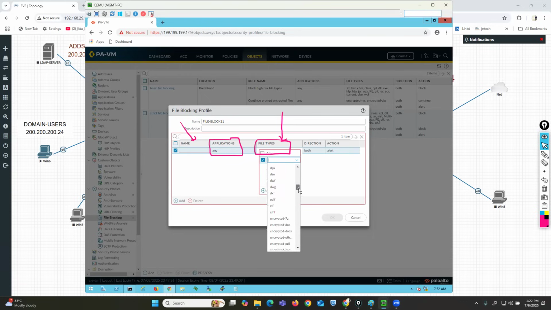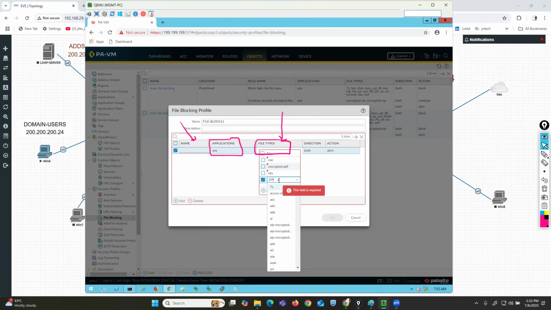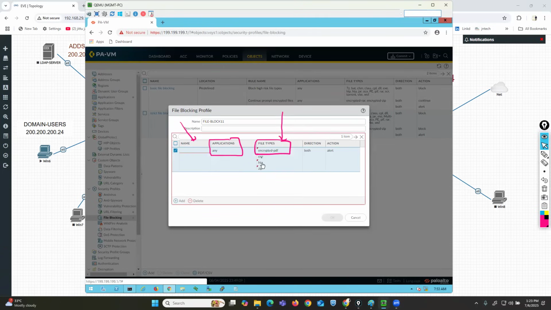See, multiple file extensions. For example, I'm looking for exe. Yes. I'm looking for PDF. I'm looking for HTML. I'm looking for zip file, for example. So you can add your application and you can add your file type. After that, you can go with direction. Direction means what? Uploading, downloading, or both.